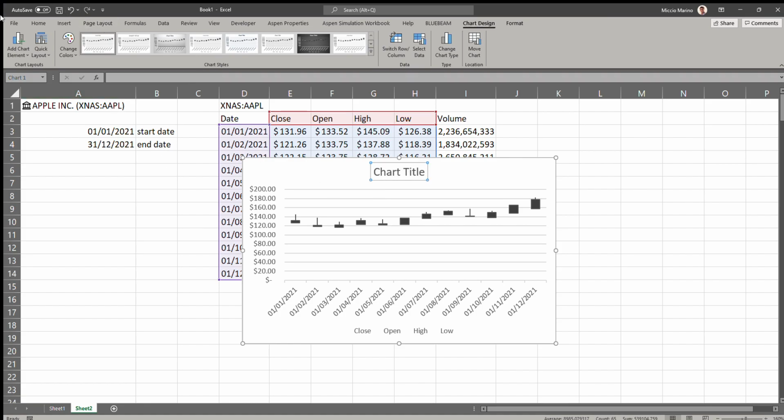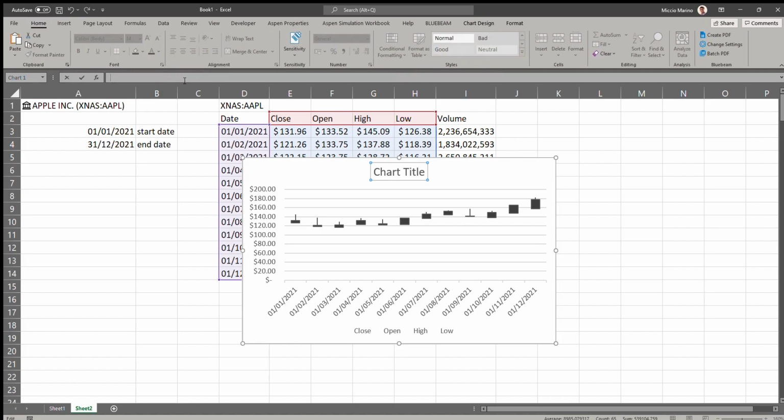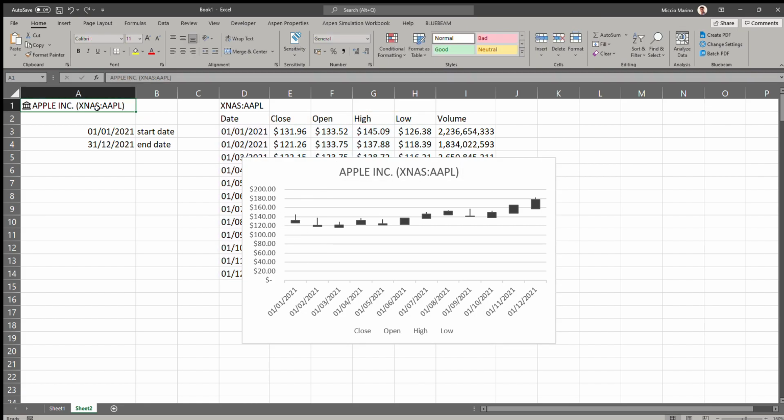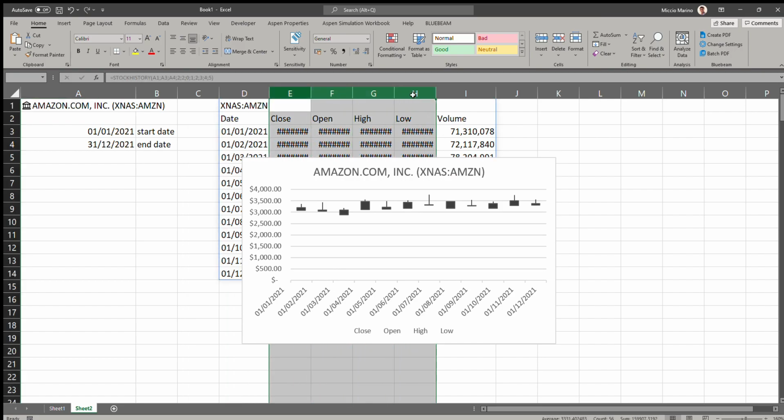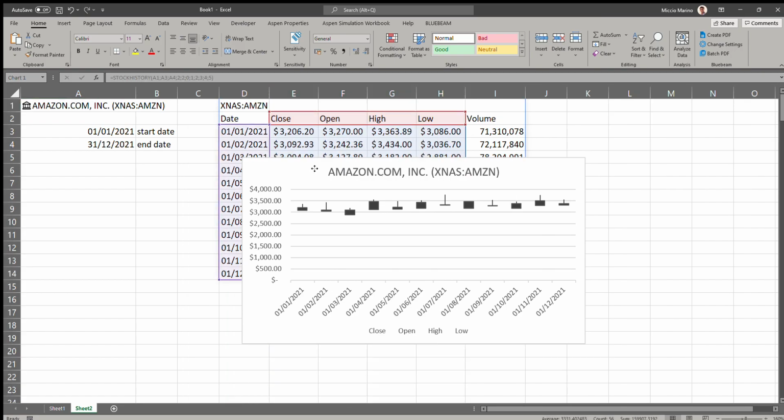We can insert here the name of the stock, going in the cell. This is equal to the stock name, and we immediately have the chart. If we want to change the stock, I need just to replace the name of the stock, for example, Amazon. And as you can see, new data are generated, and the stock chart is immediately updated.